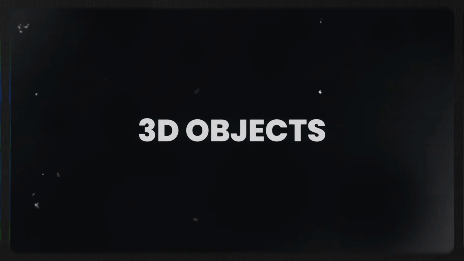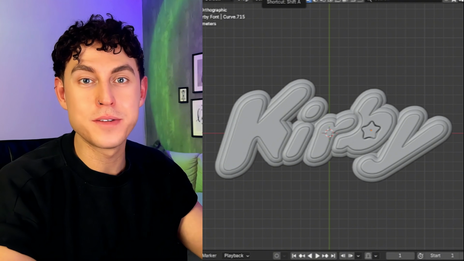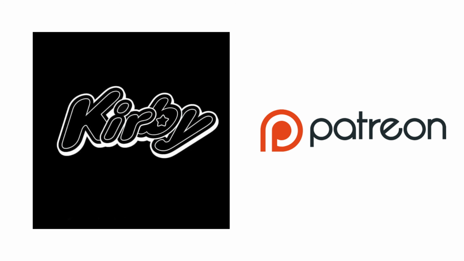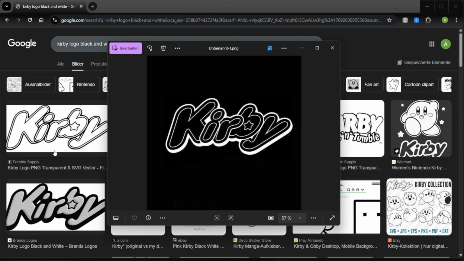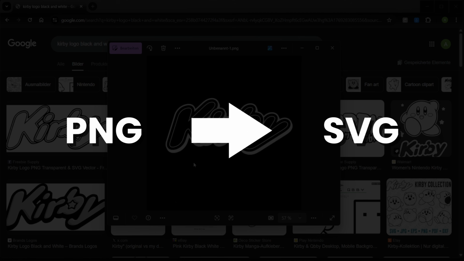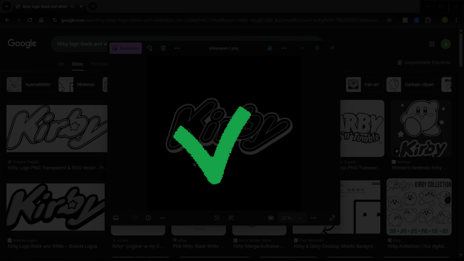3D objects. First we are creating the Kirby text. The finished SVG is already inside the Patreon folder, but I still want to quickly show you the workflow. Just Google a logo in black and white or generate a custom text using ChatGPT. Now we need to convert that image into an SVG so Blender can turn it into real geometry.